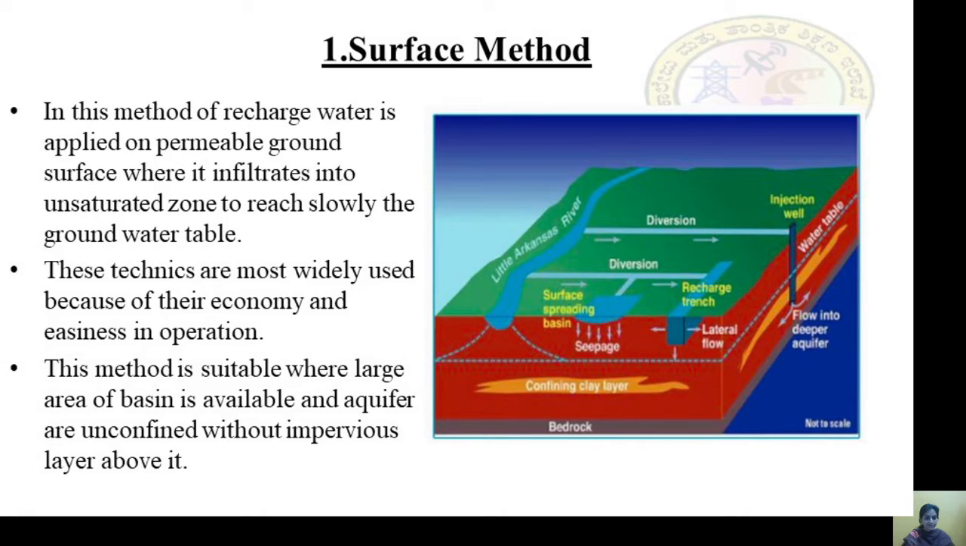The surface methods are most widely used because of their economy and ease in operation. This method is suitable where a large area of basin is available and aquifers are unconfined without pervious layer above it.